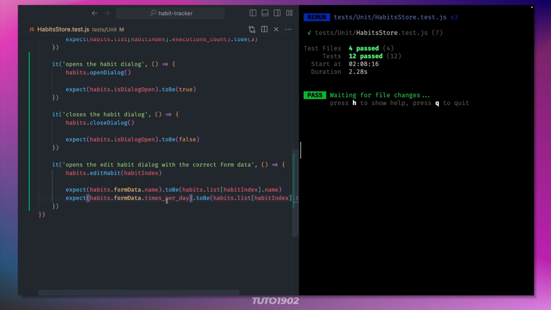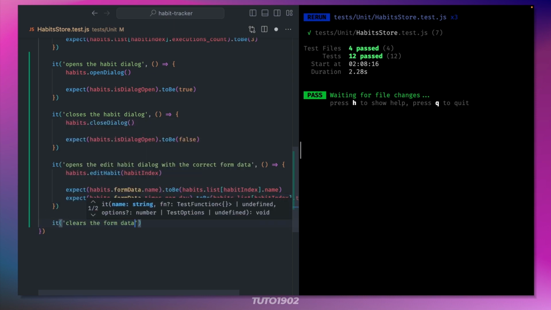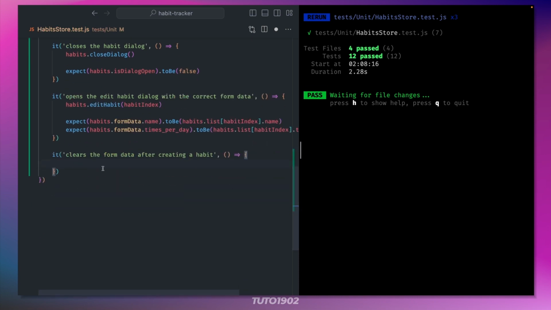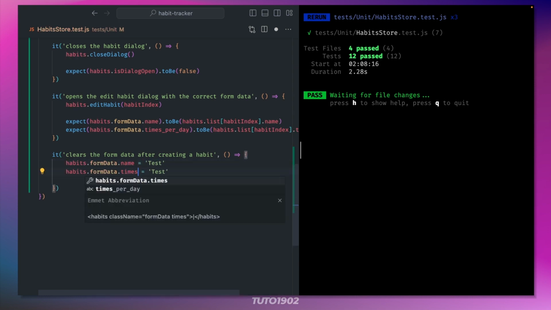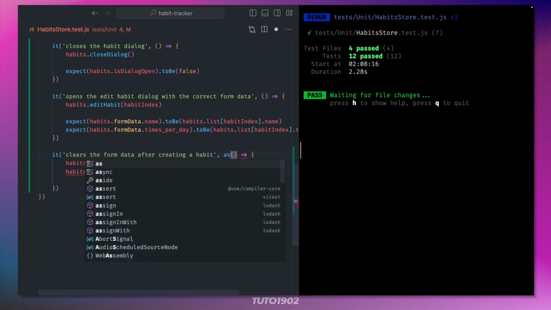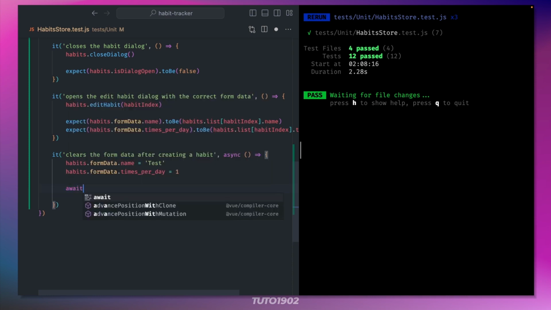Perfect. The next thing I want to test is that after creating a new habit, the form data is cleared out. I don't need to test that the habit is created. That's already taken care of by the backend tests. So let's create a new test. Let's set some test values in the form data. Very important, make sure this is async. Now call the storeHabit method and wait for the results.